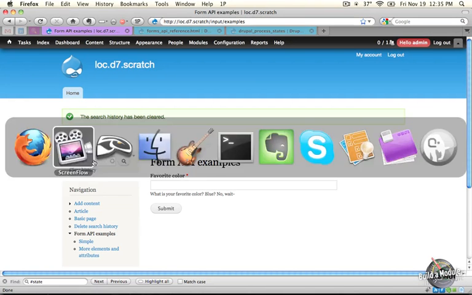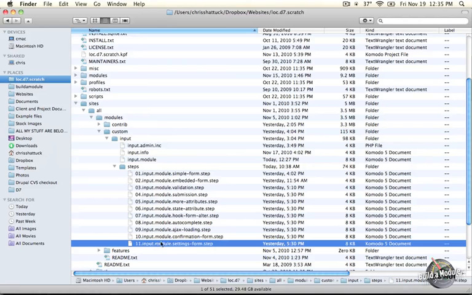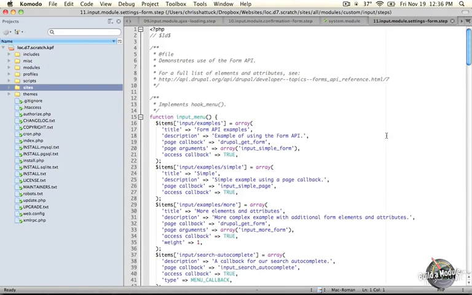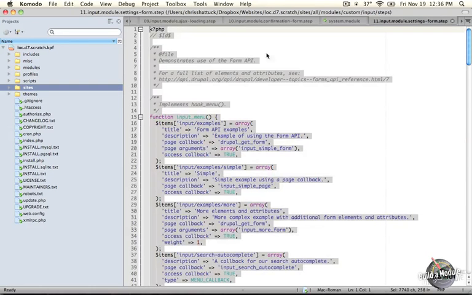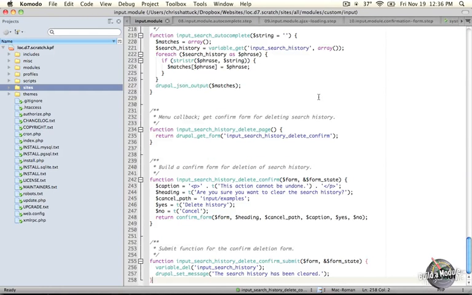Let's start by going to the module folder for the input module, and we're going to open up step 11, which is called Settings Form. Go ahead and copy all the code that's in the file, and we're going to paste that over everything that's currently in input.module, and we're going to save it.